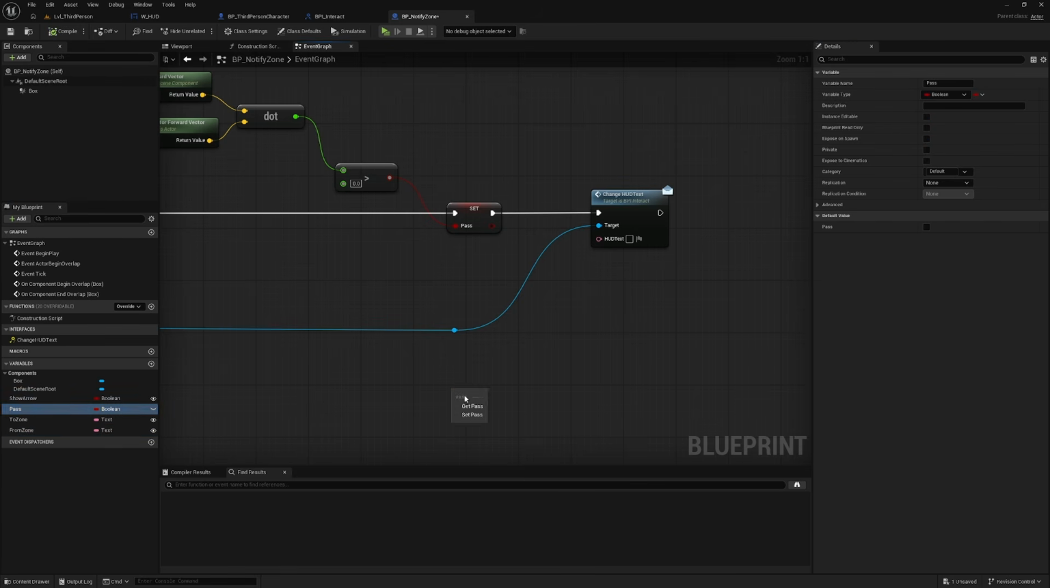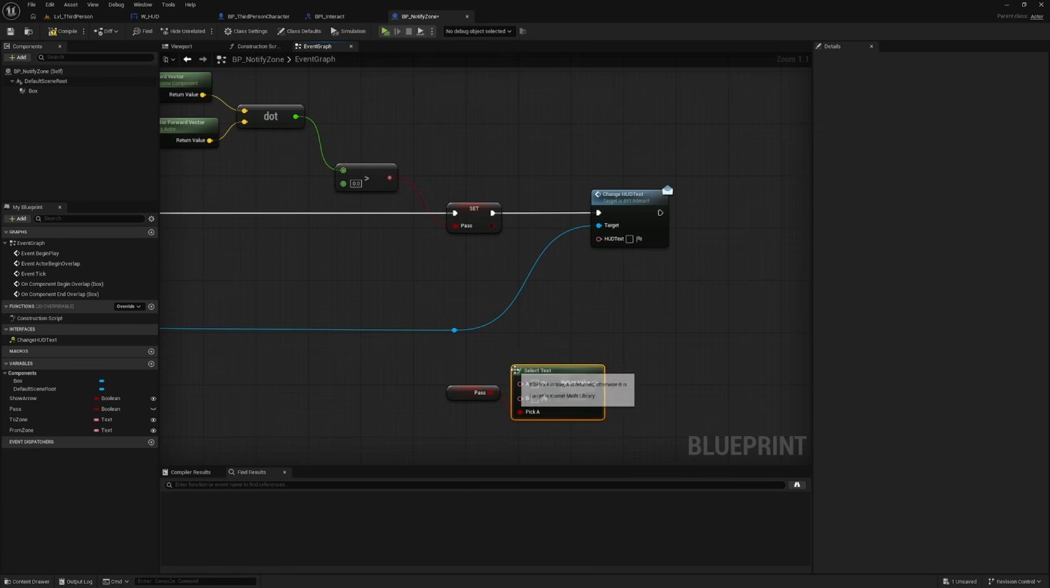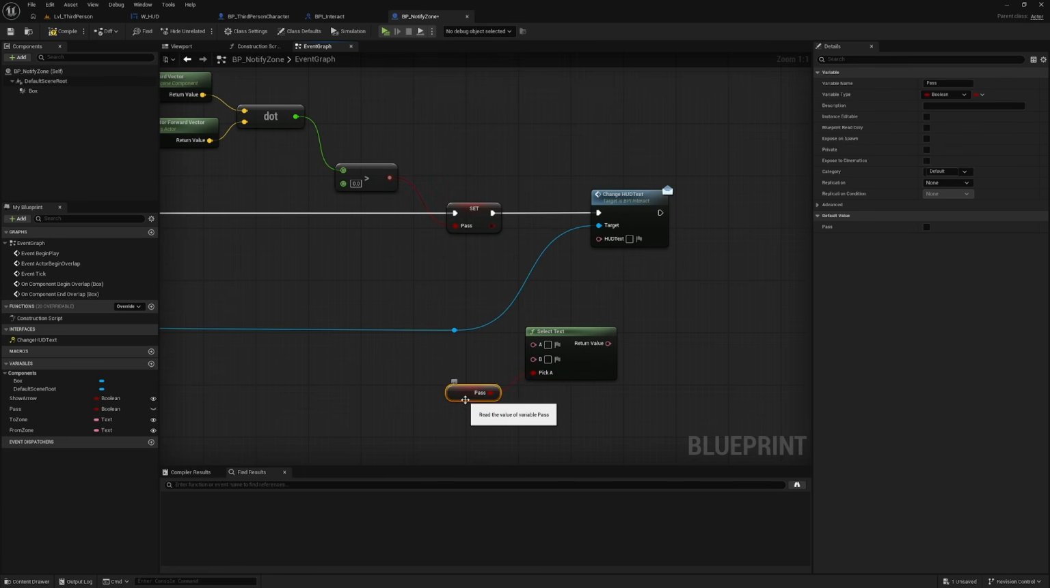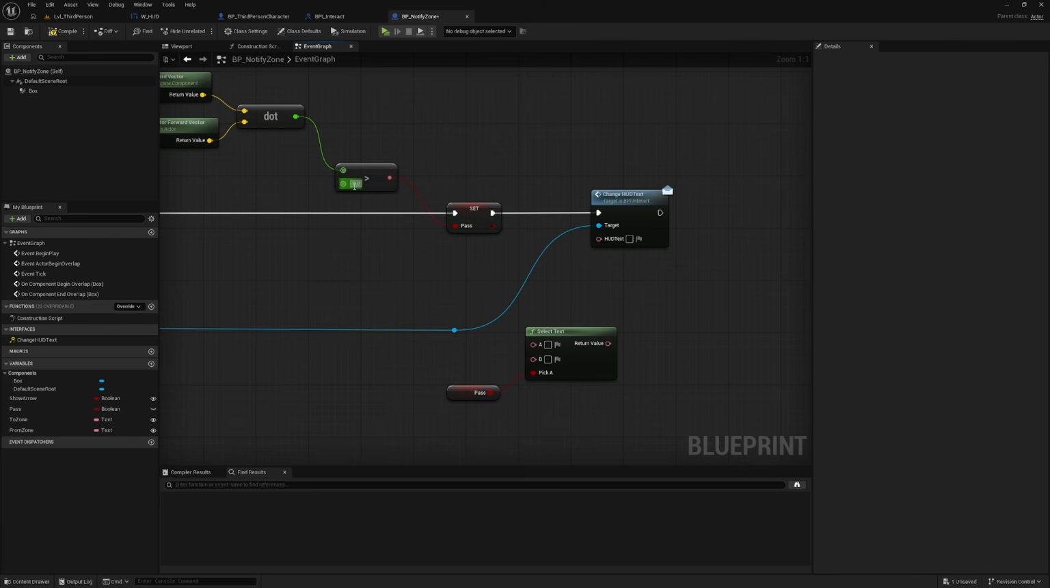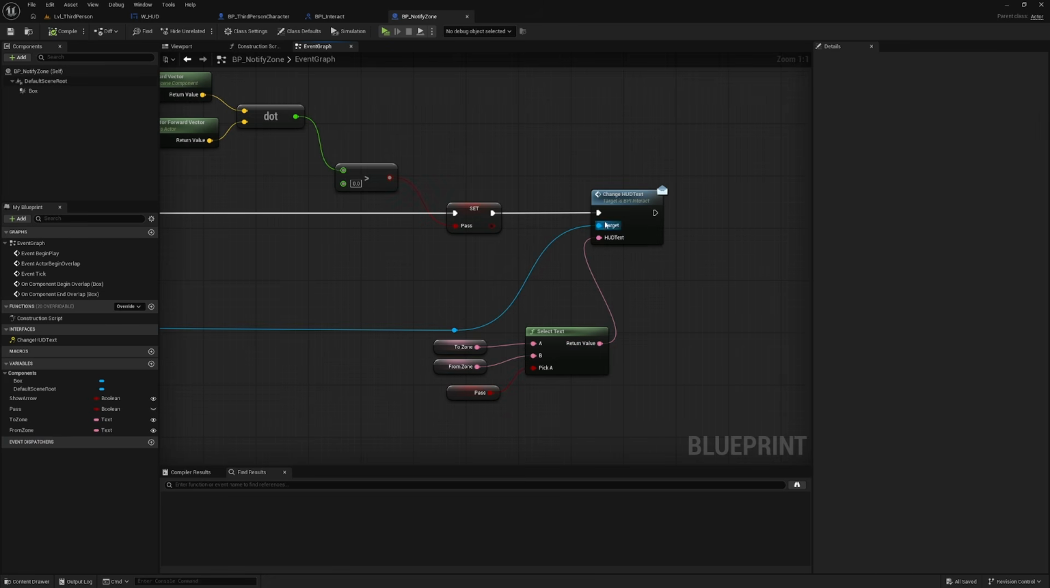So we'll take our pass, and we're going to select text. If the player is traveling in the same direction of the box's forward vector, we're going to have that be the toZone. And if we're going away, we're going to have that be the from zone. So now we send this information into our third person character.